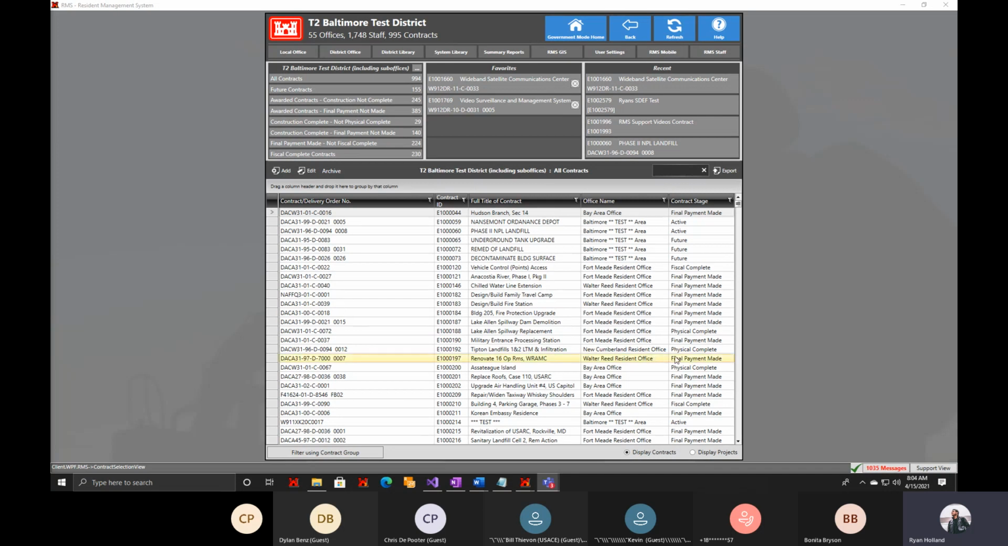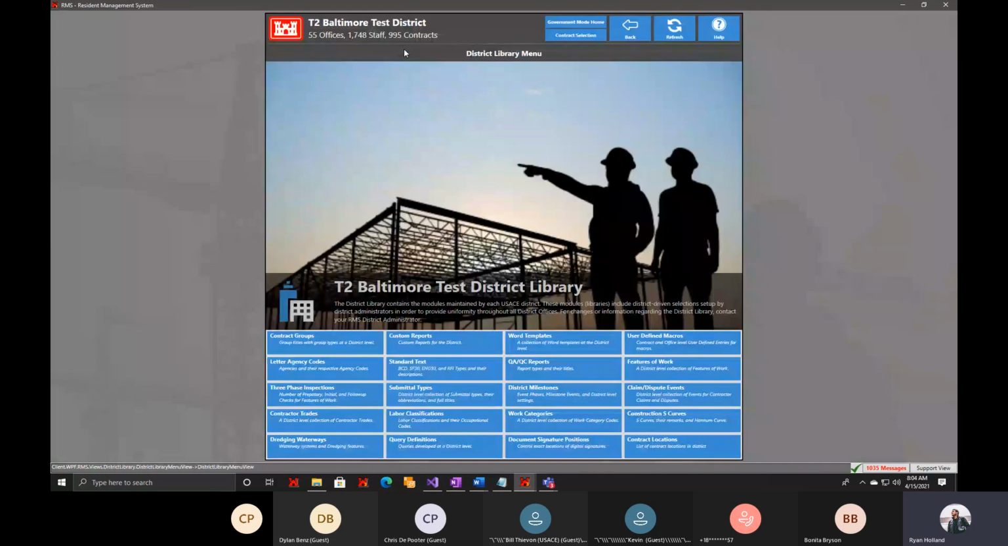So custom reports, they live on the government side only. Only government users can create custom reports. All custom reports live within the district library. And when you're working with custom reports, there's two main modules that you'll be working in.